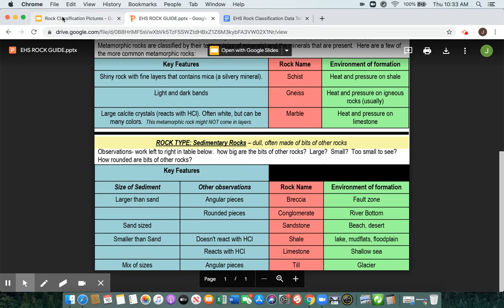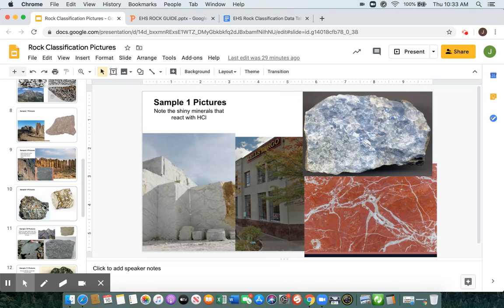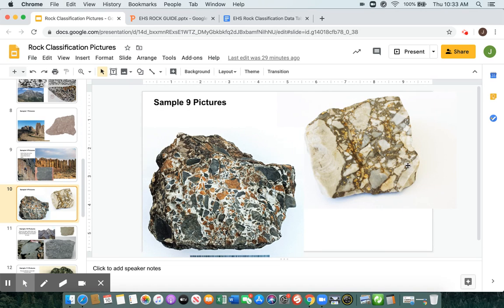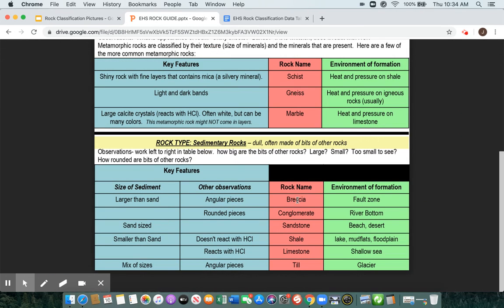So if I go to sample number 9 that I had looked at with you before, we decided sample number 9 has pieces here that are larger than sand. We can see them pretty clearly, and so these pieces are larger than sand. And then if we look at them, are they round or angular? Well, angular means they've got corners, and I can see corners on these pieces. All these pieces are angular, and so this larger than sand, angular category is called breccia, and it forms in a fault zone.